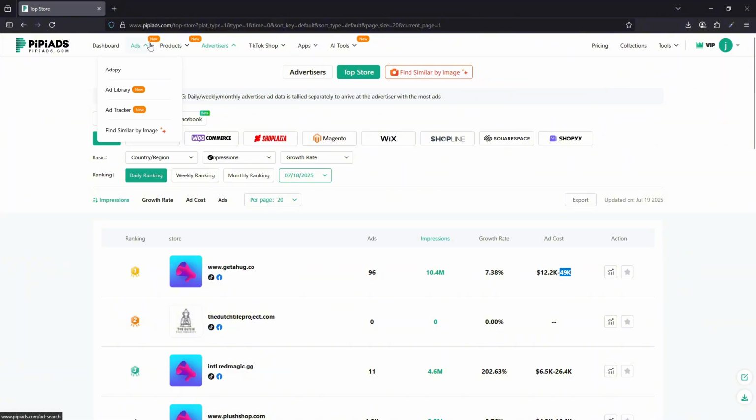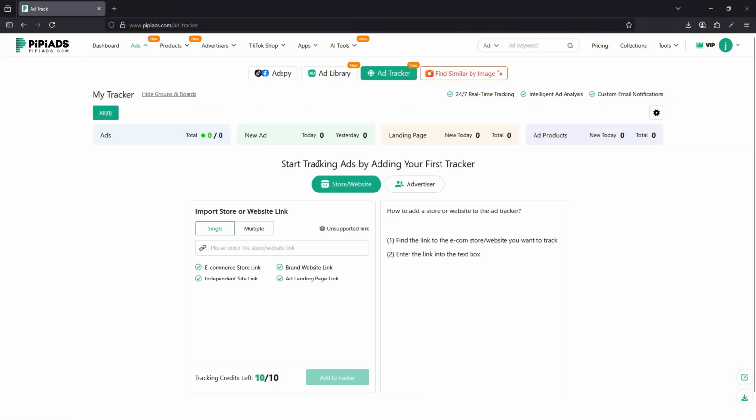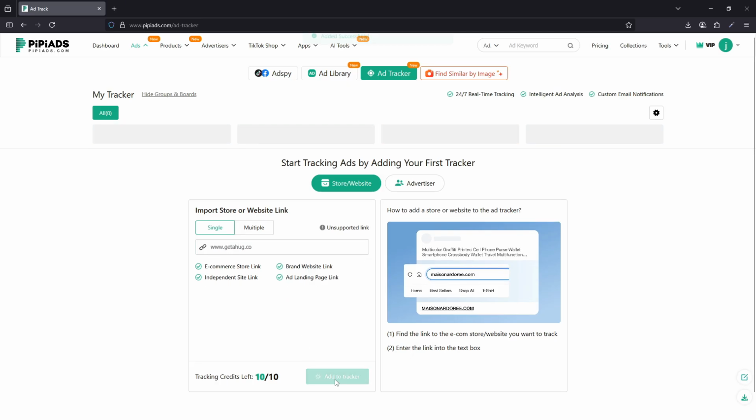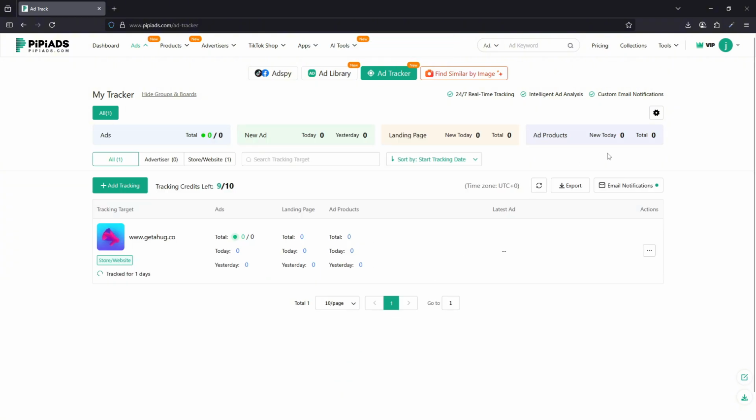Now what we want to do is that, you see here we have www.getterhack.school. Okay, so what I can do is that I can go to our ad tracker earlier, okay, and then I can just type in that link, okay? So let me type in the link here, and then I'll click on add to tracker. Okay, so I'm going to add their website to my ad tracker. As you can see, it has been added successfully, okay?